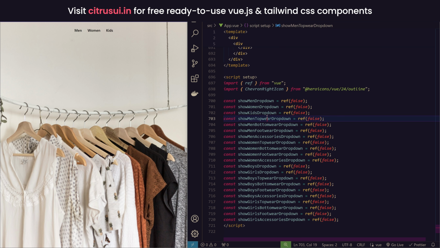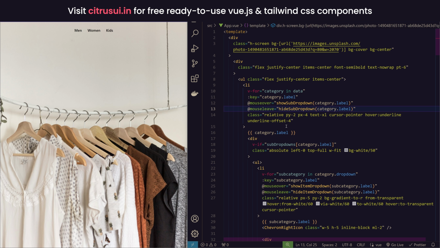So let me show you a better way of writing to get the exact same result. If you noticed, nothing changed on the left side. It's still the exact same result, but the code is different.